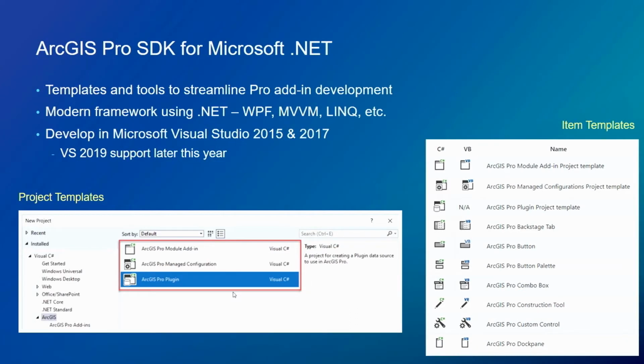The SDK itself, for building add-ins, it provides you with new templates and tools to actually streamline your development of Pro in Visual Studio. It's a modern framework using .NET, lots of new capabilities, lots of improvements over ArcObjects SDK with ArcMap. So you can really get in and start doing a lot of great new things. You'll be developing again in Visual Studio 2015 and 2017 with 2019 support provided later this year. We're hoping to get that in for 2.4.